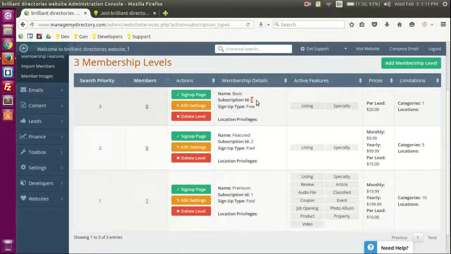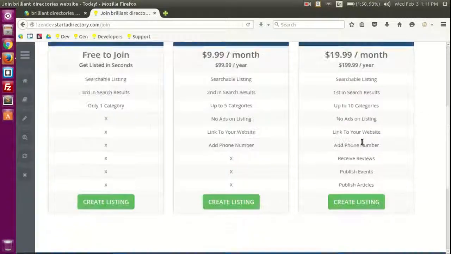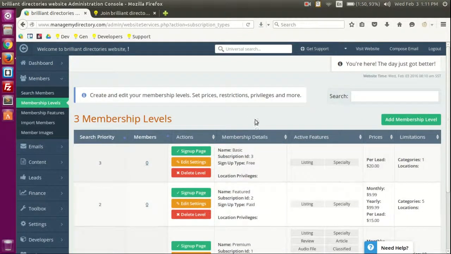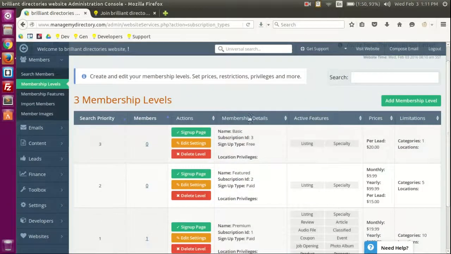You can see I got 3 here, 2 here, 1 here, and if we hover over the buttons, you can see payment 2 down here and 1. So what this will do is just send the user to that specific membership level when they actually subscribe to your site, when they sign up with all the information they need to create their profile page.